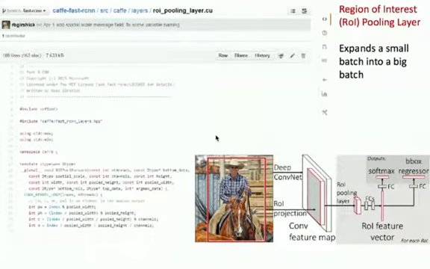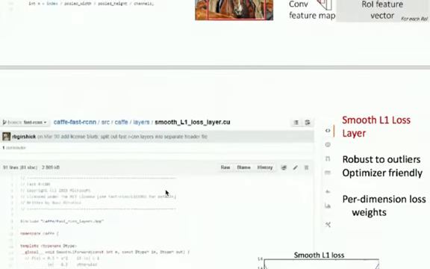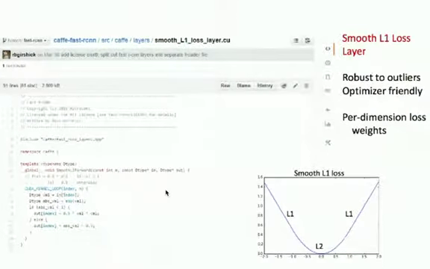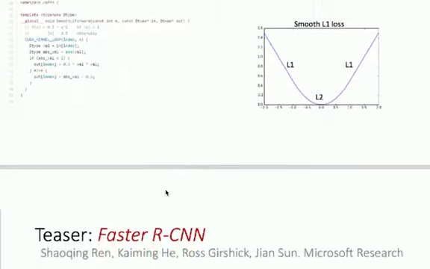Basically it has a ROI pooling layer. The code for the pooling layer can be found in this file, and this will basically find where the objects are present in the image. And there's a smooth L1 loss layer, which is described in this file, smooth_L1_loss_layer.cu, and it gives the index of the size of the object and where it is present.